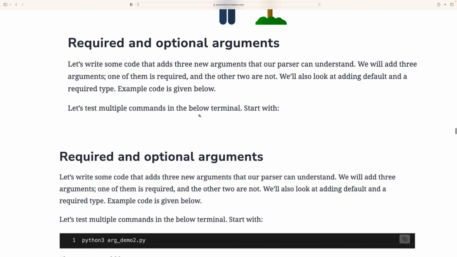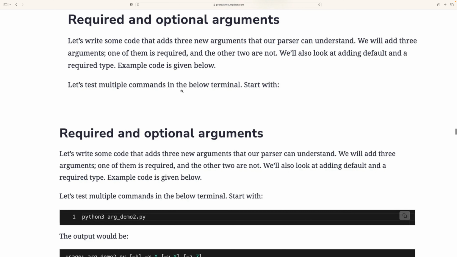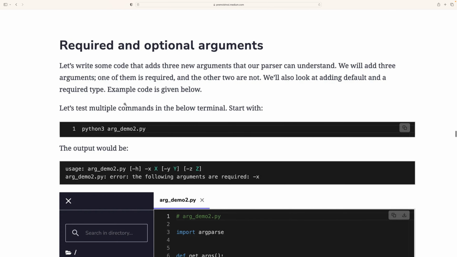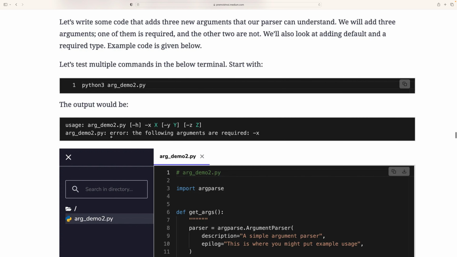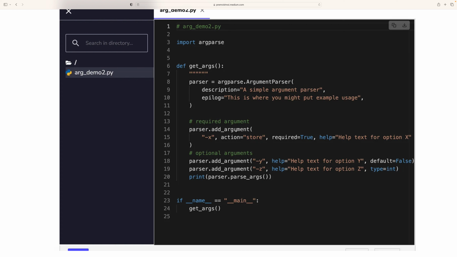Required and optional arguments. Let's write some code that adds 3 new arguments that our parser can understand. We will add these 3 arguments, one of them required, the other 2 not. We will look at adding default, required, type, and help, and let's say multiple command line arguments. So here we type python, and it gives the following errors.